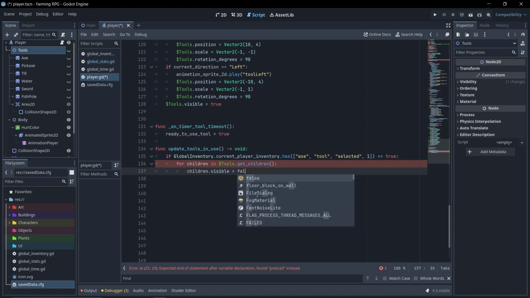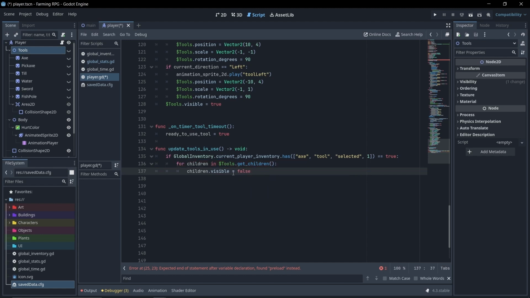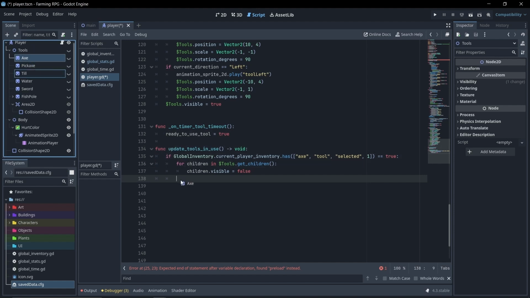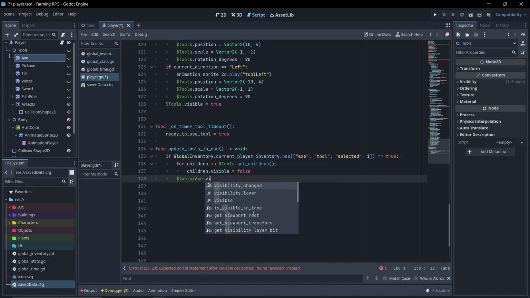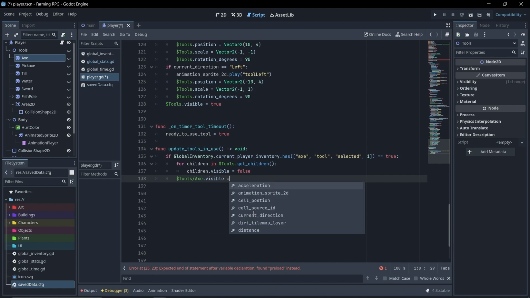Because remember, we are going to have to reset each tool once we set a new tool. So if we have all of them turned on or different ones turned on, we need to make sure they're turned off. But after we go through the whole thing, we're going to go ahead outside of the loop. We're going to find the axe one, which is going to be right here. Take the axe, drag and drop, dot visible equal true, all right? Because we want the axe to be visible.